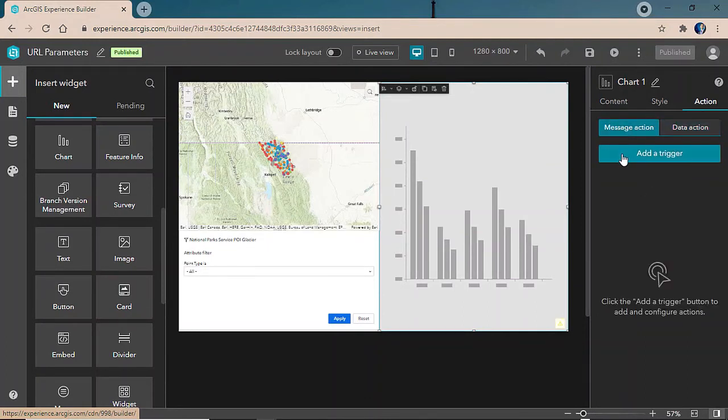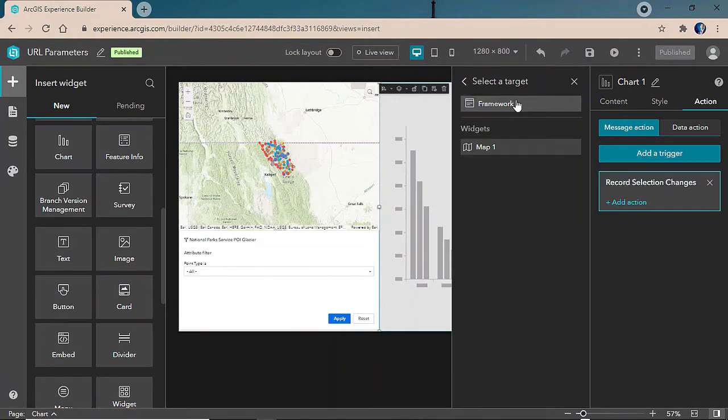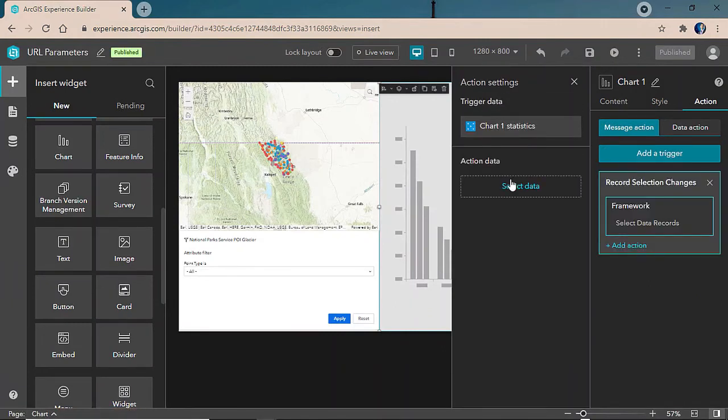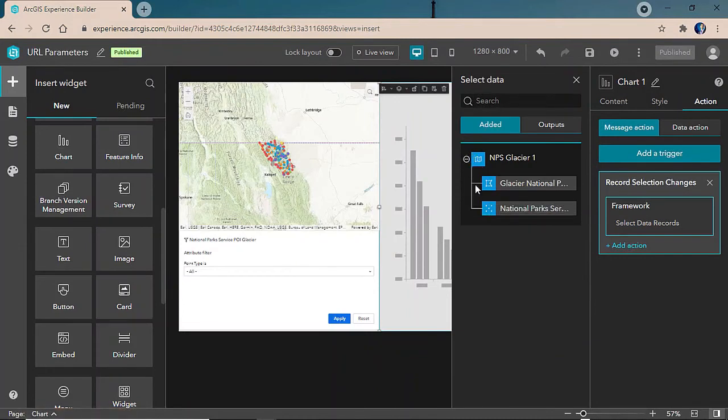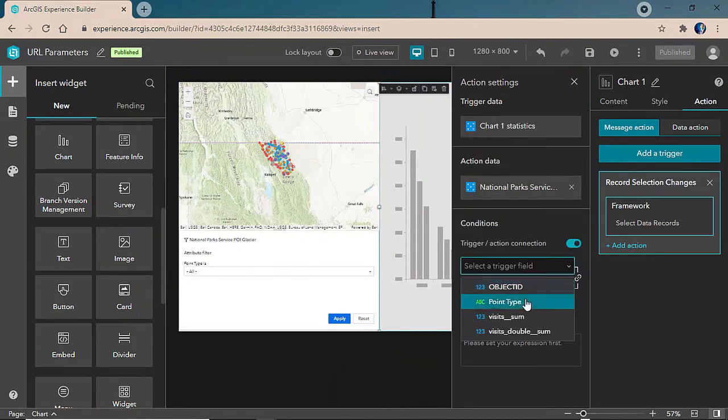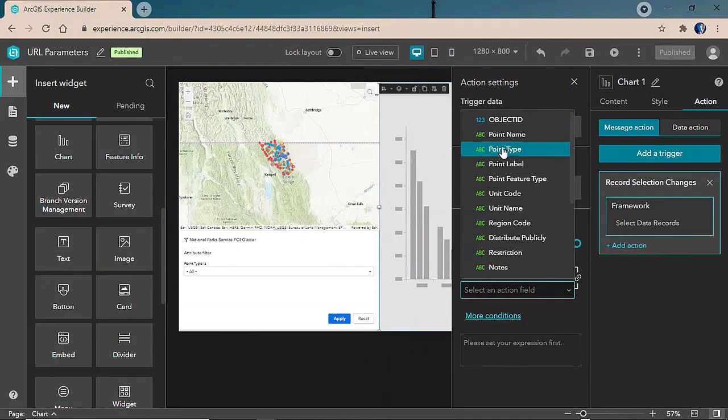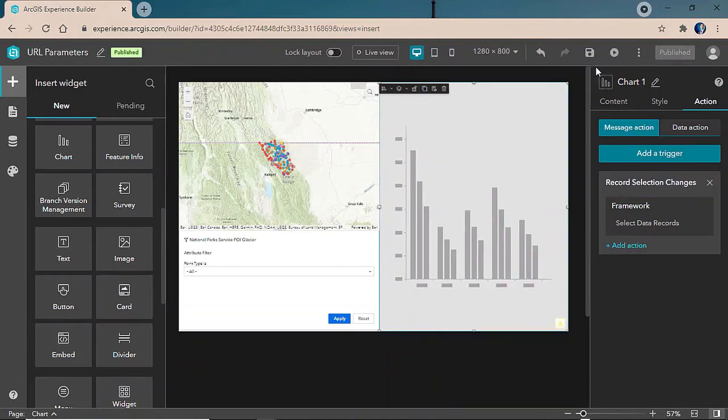Finally, we'll go into our actions for our chart, and while the data action to export has already been configured, we'll configure one message action. In this case, we're going to go ahead and select data records across the framework for all related features, and then map the fields together. Now we'll save and preview our application.